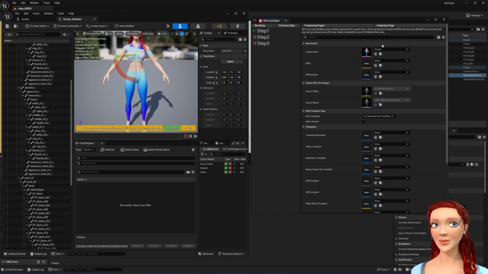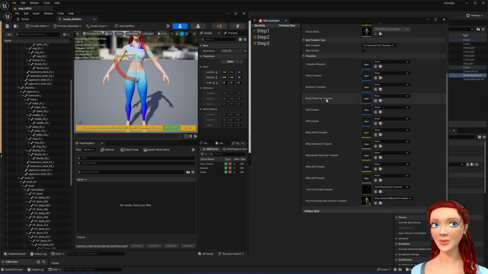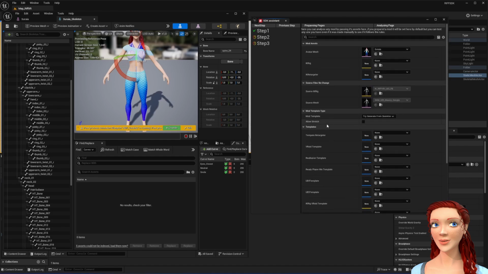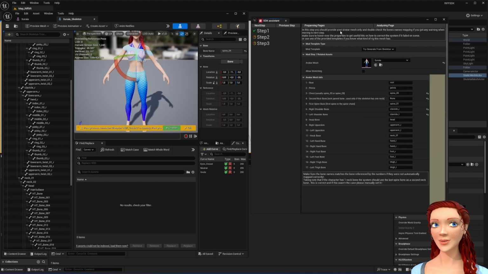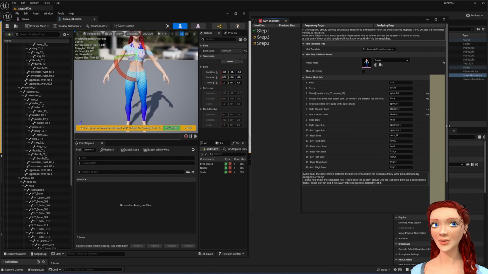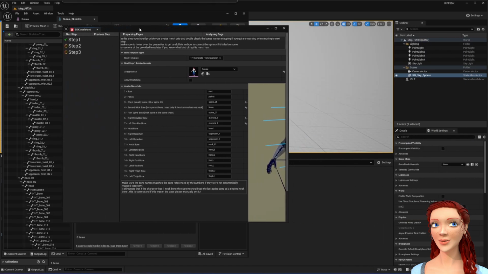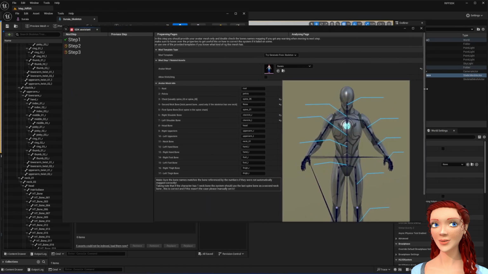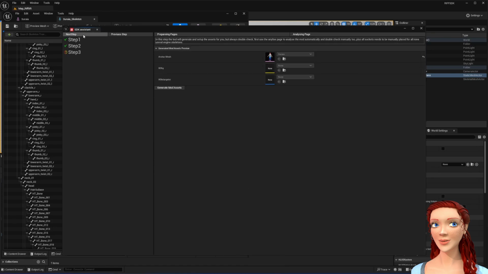Let's go to the analyzing page, and we see that the actual retargeting mannequin that is used is the IK Riff XR UE5 FB. I don't really know what all these are at the moment, but I just wanted to show you. This looks good. Oh, there is a picture here, so let's just see. All right, let's go to the next step.